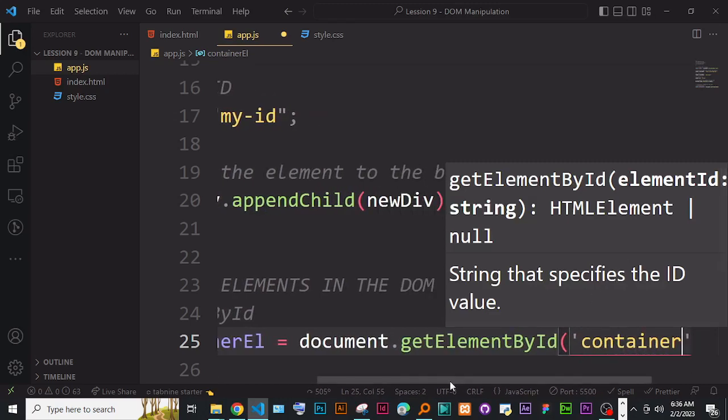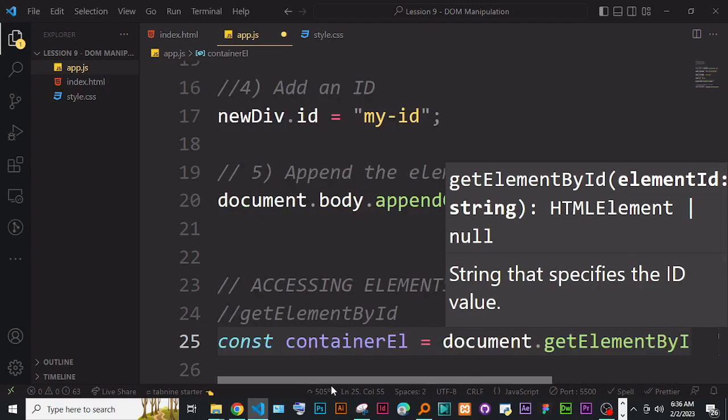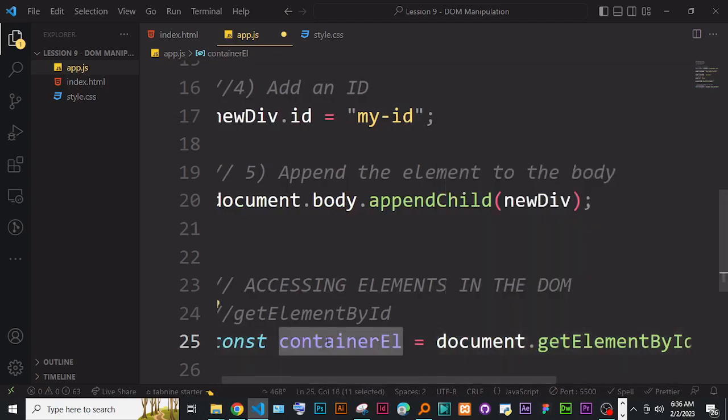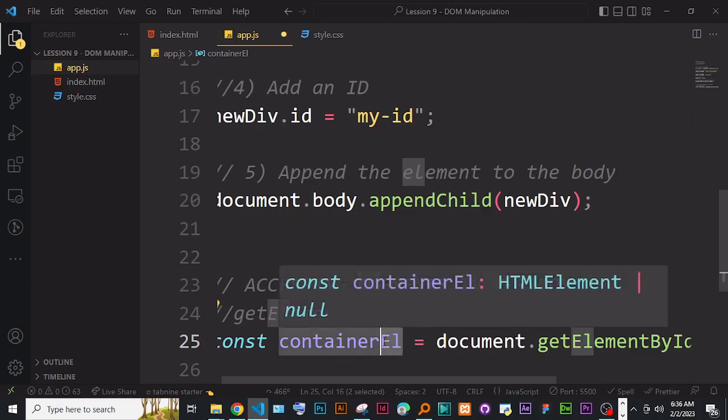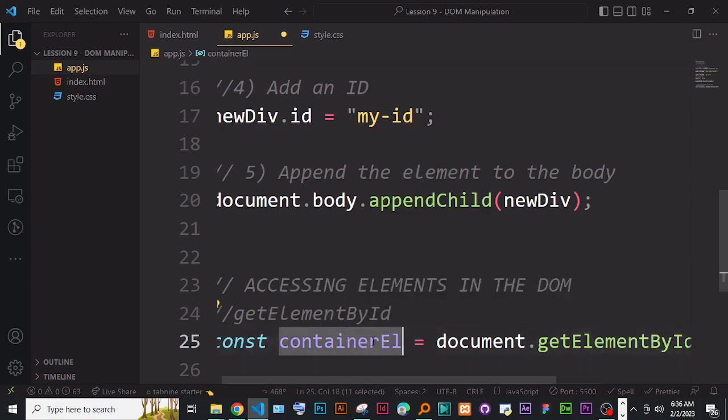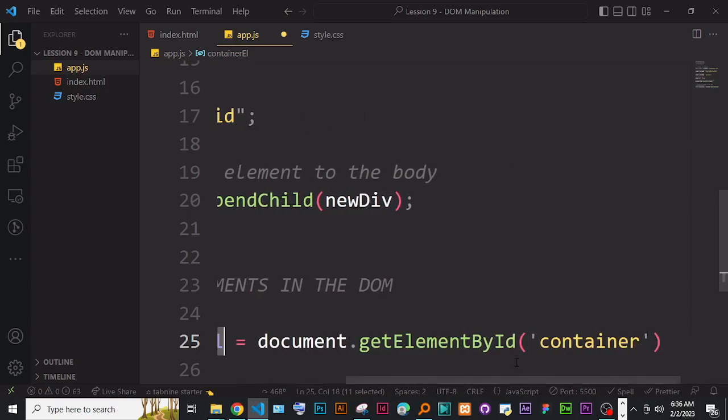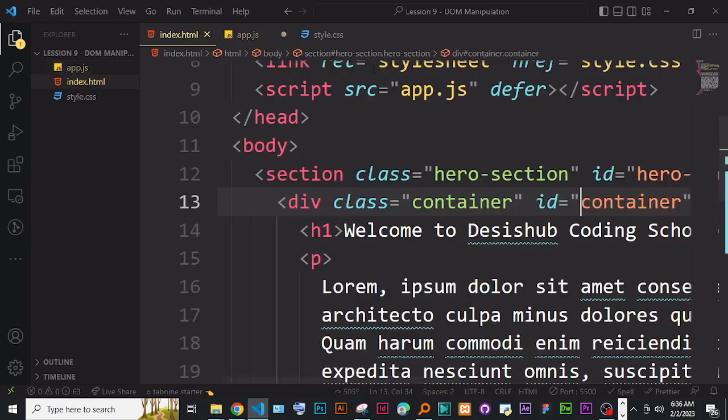Just as simple as that. We are accessing the container. Of course, you don't have to add this element if you don't want, but I'm just trying to refer. This is a container element actually, not the content inside. The container element is equal to document.getElementById, and you call this container, and this container is the ID that we gave here. It is the one that is used to identify this element in JavaScript.